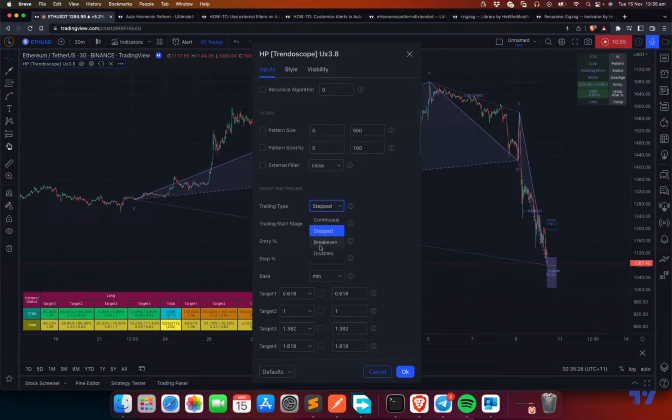And I prefer to keep this disabled, because I generally use up to target 2. I do not go beyond target 3 and target 4. So I prefer to use this as target, keep the default as disabled, and set the trailing start state to target 2.